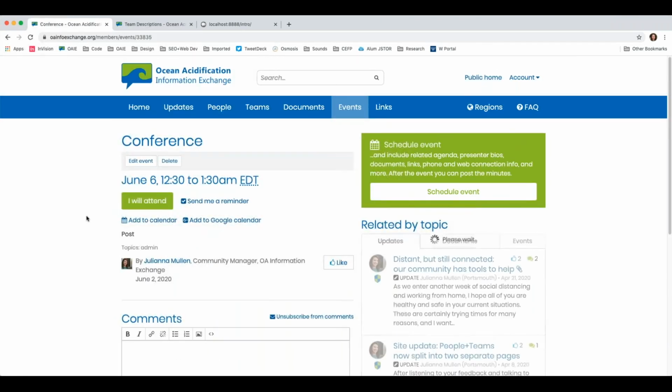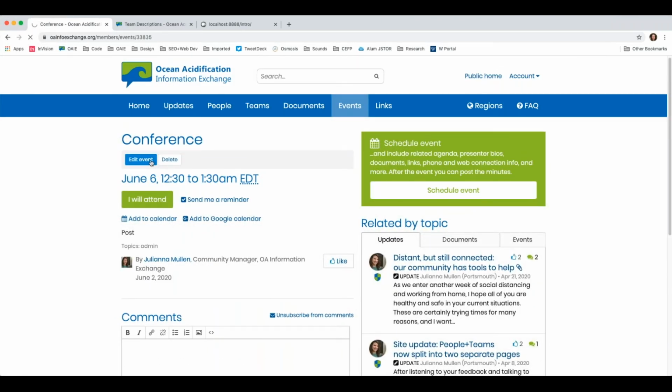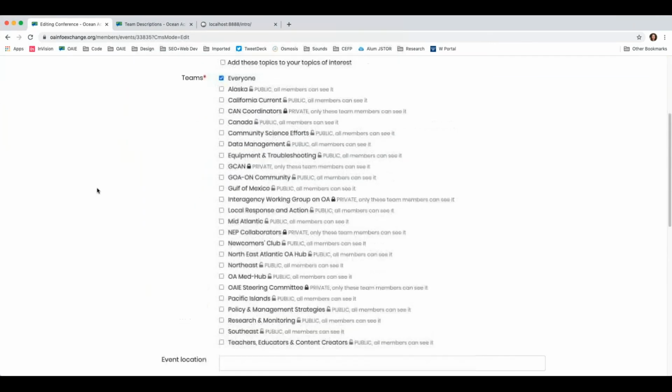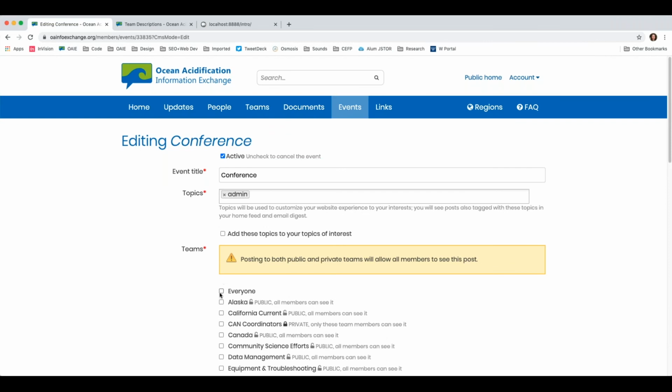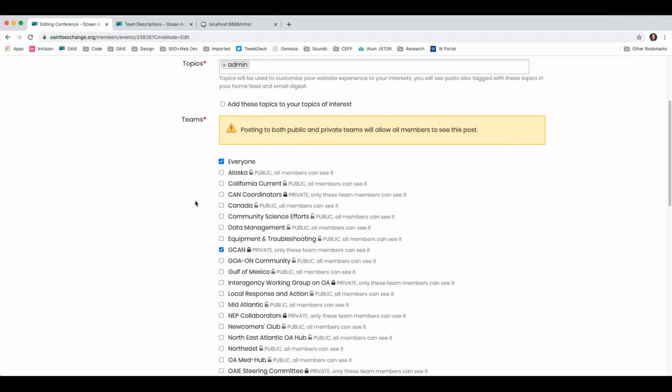You can, just like with an update, you can choose who will see this. Okay. Yes. So it's the same thing. You don't have to post it to everyone. You can just put it in a specific team. If it's a private event, like say you're hosting a webinar just for members of GCAN, you can post it into that private team, and then only members of GCAN can join that event. It's the same thing. Excellent. Oh, and it'll tell you that you're posting to a private team, but you can also share it to everyone.